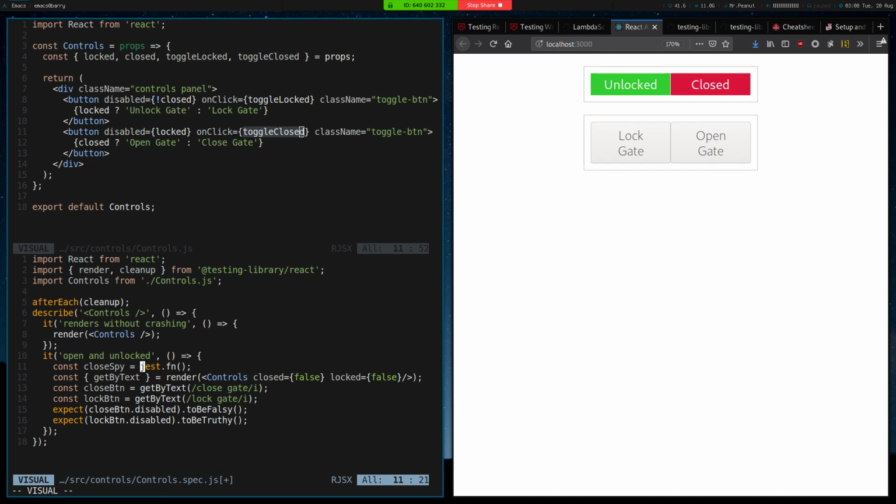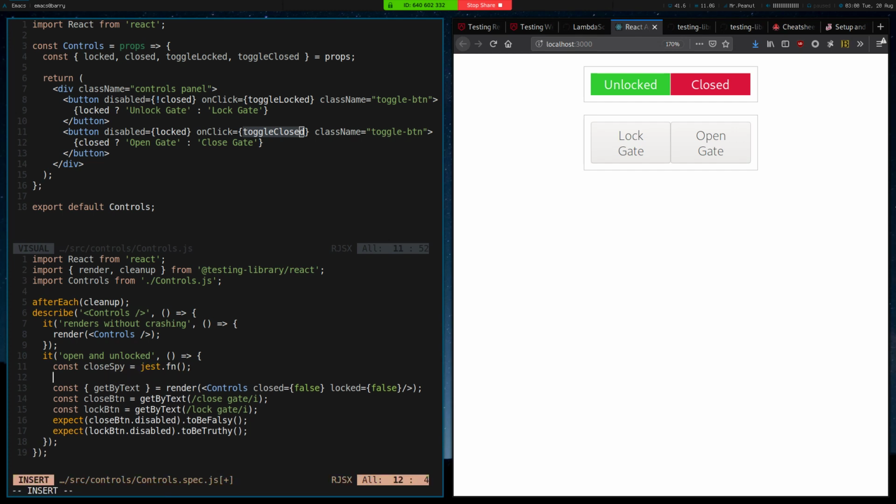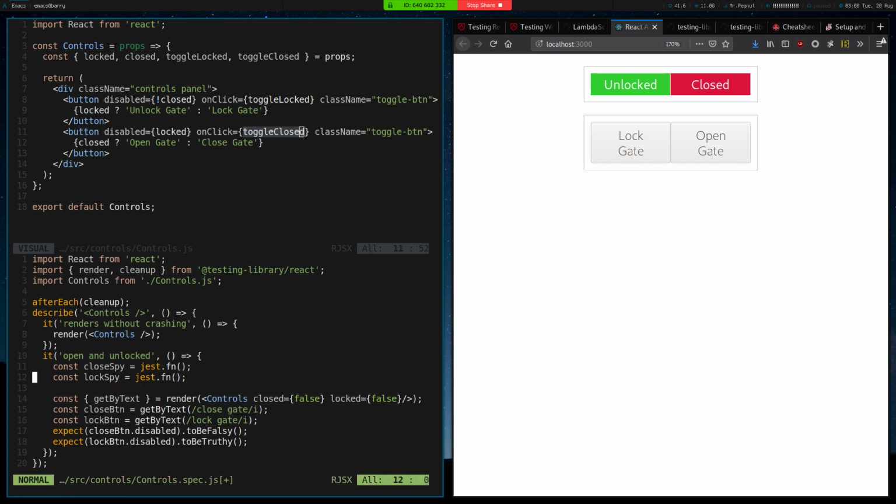This is our generalized testing library. And then I'm going to do the same thing for my lock spy, and this is going to be equal to a different jest.fn.